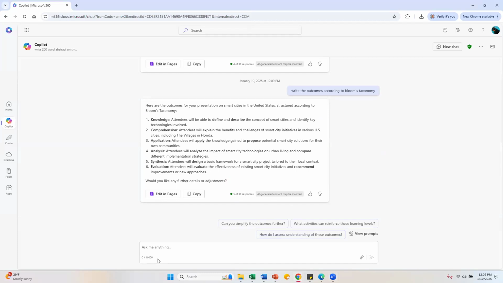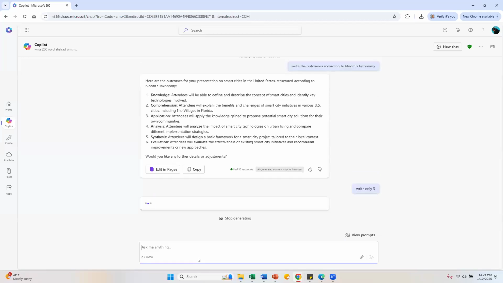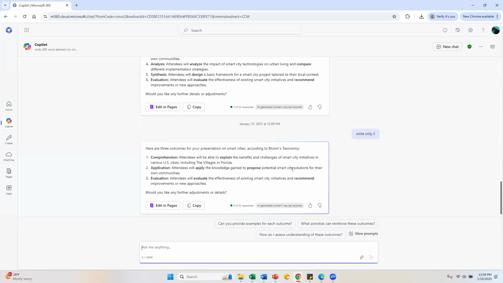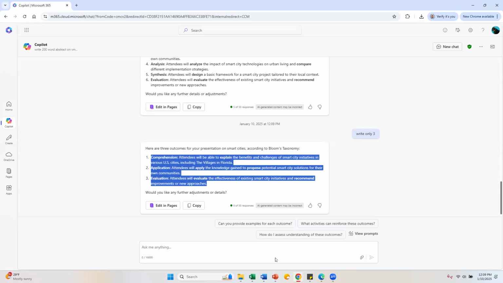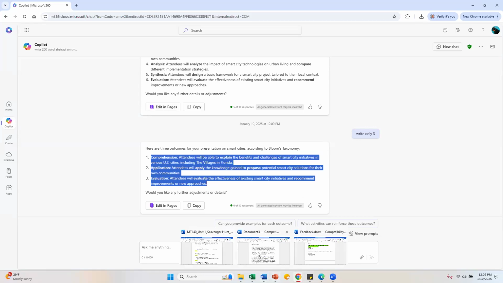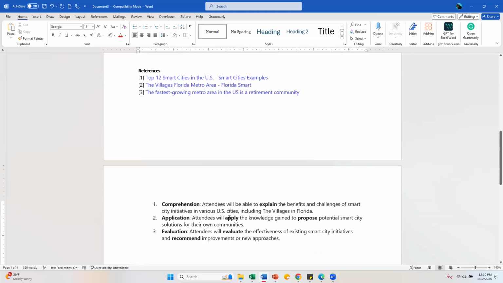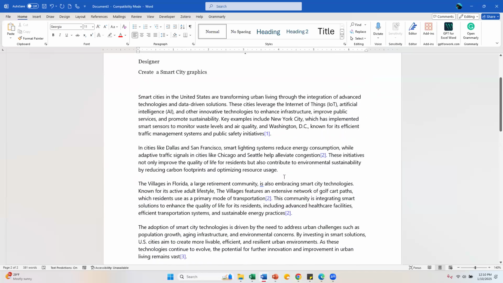But now I'm going to come down here and my Zoom bar seems to keep getting in my way. Okay, so it went with comprehension, application, and evaluation. So I'm just going to go ahead and copy those, and we'll put those in our Word document. All right. What was the next thing that we were going to do?